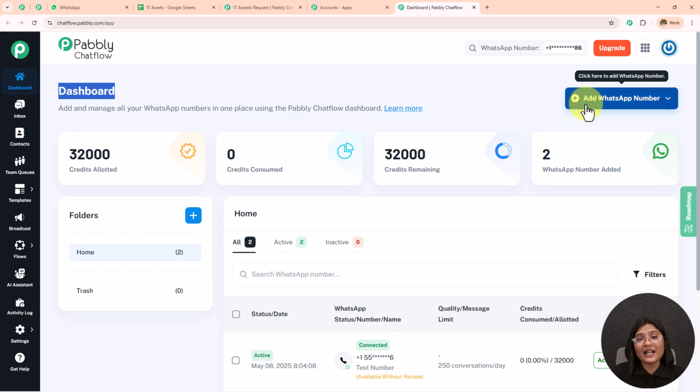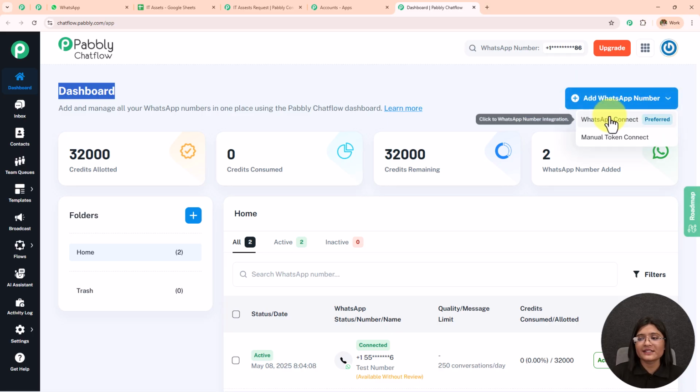Now, if you want to add your WhatsApp number to your Pabbly Chatflow account, simply click on this Add WhatsApp Number. You can click on this WhatsApp Connect to connect your WhatsApp with your account, or you can use a manual token to connect your WhatsApp with your Pabbly Chatflow account.